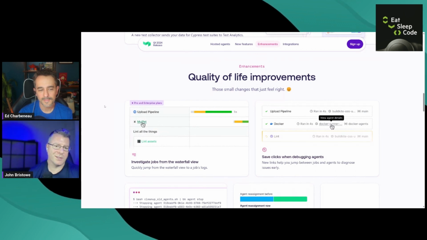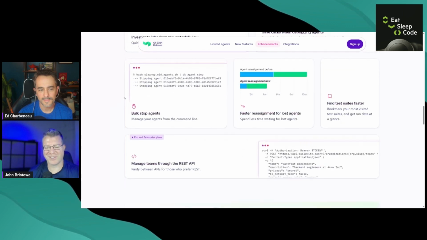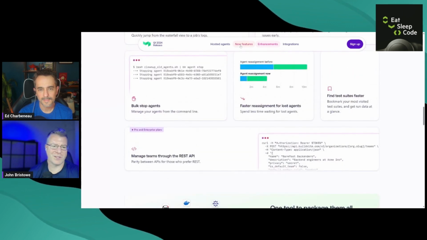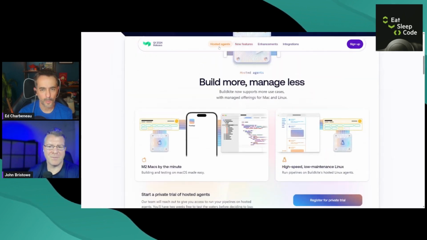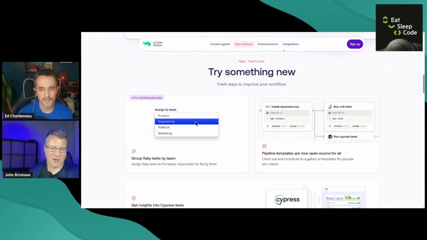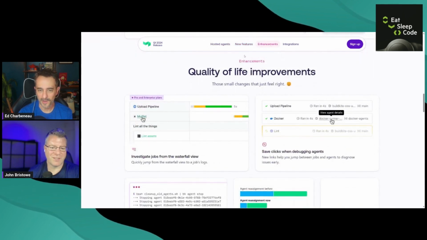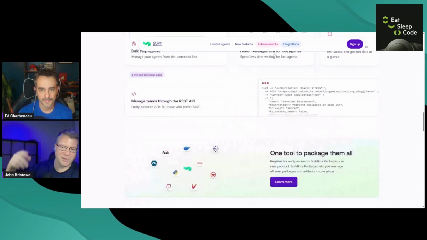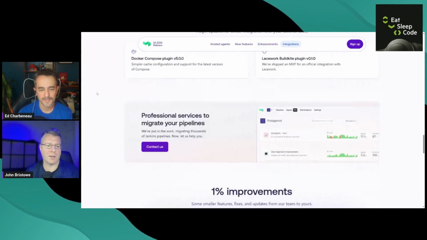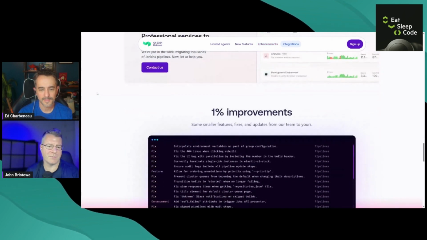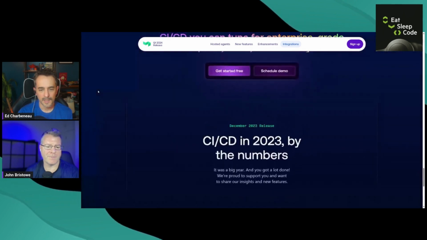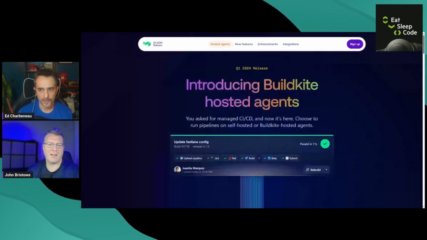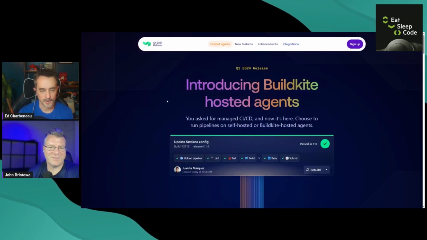I love their What's New page. This is the thing that I like the most. Features aside, their What's New page is probably the prettiest What's New page I've ever seen from a product team. Is that the whole page here, or is the entire page What's New? Okay, that's what we're on. So if you just keep scrolling, it's all the new features, and they've done a really beautiful job of articulating it. Nice. So this is all their Q1 2024 release. Very cool. Thanks for bringing us up to date in the CI/CD world.